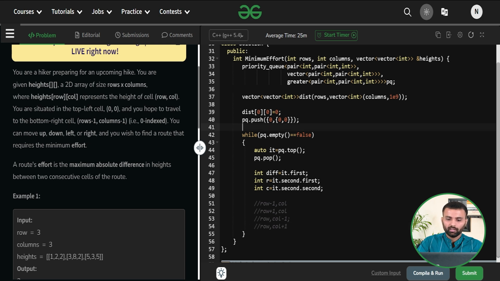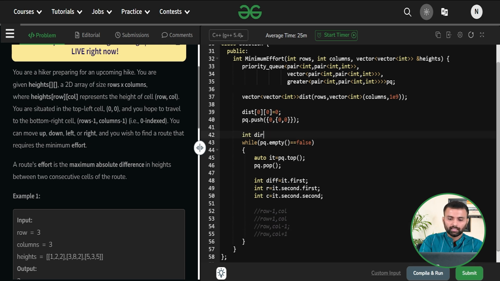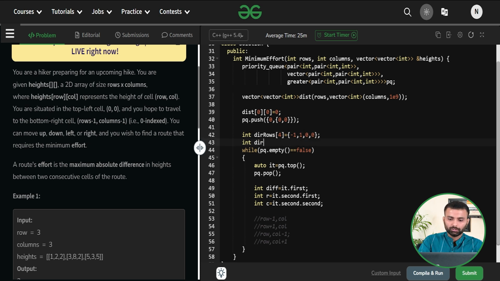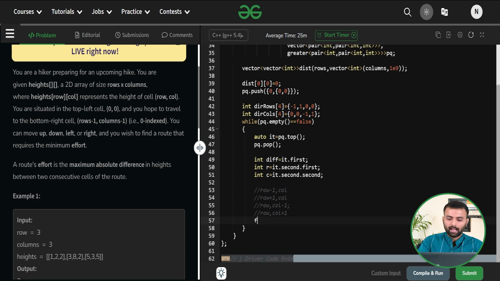So let me create here a vector for that, direction of rows, which is of 4 size, right? And it should be like minus 1, 1, 0 and 0, right? And direction of columns, which is also a size of 4, and it should be like 0 and 0, minus 1 and 1, right? Okay, so after that what I'm doing is I'm moving in the 4 directions, so I'm running the loop in the 4 directions.